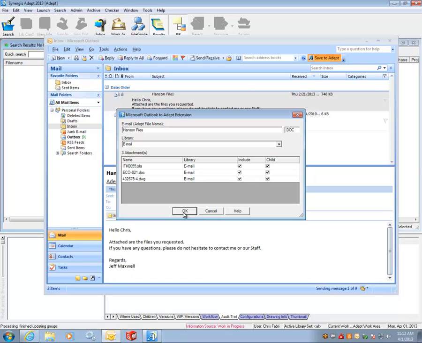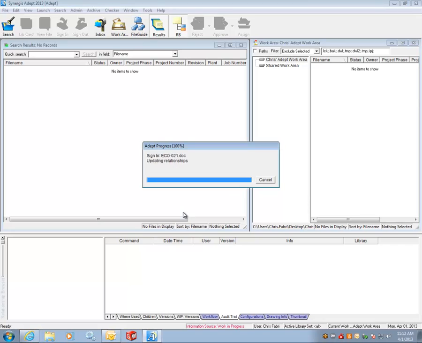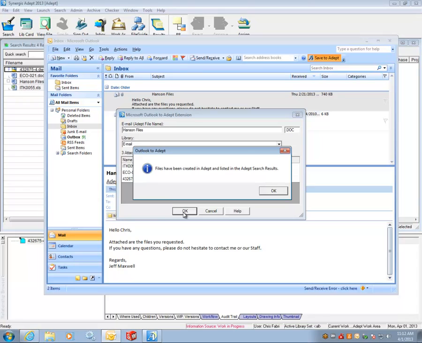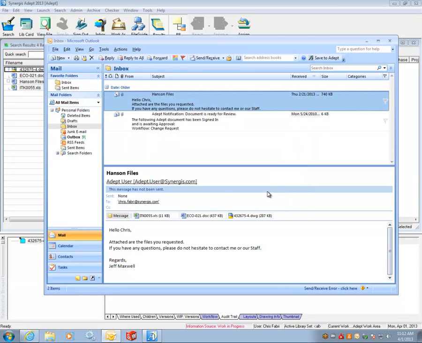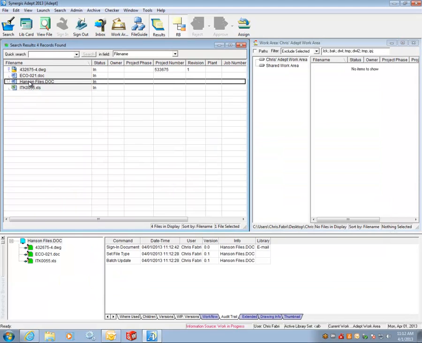At this point, it is processing the files, extracting properties and attributes from your drawings and Word doc and Excel documents to populate your Adept database. Those fields can now be searched on in Adept. When complete, we get a verification message, and if we look in Adept, you'll see the Word document has been created, and the relationship has also been created between it and its attachments.